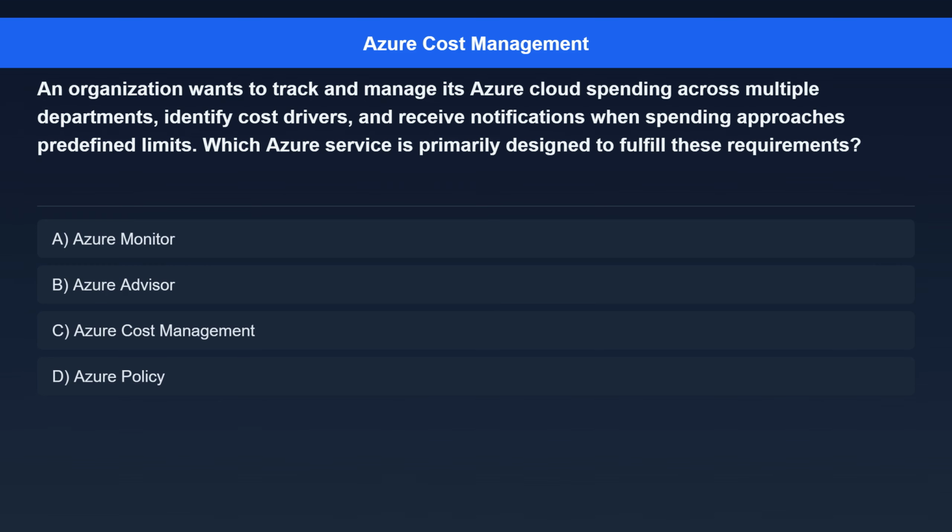Question 1. An organization wants to track and manage its Azure cloud spending across multiple departments, identify cost drivers, and receive notifications when spending approaches predefined limits. Which Azure service is primarily designed to fulfill these requirements?